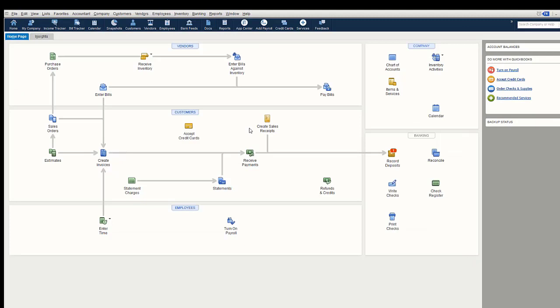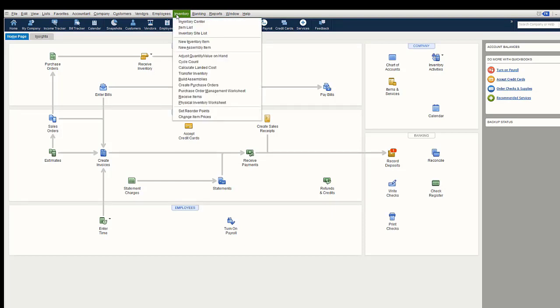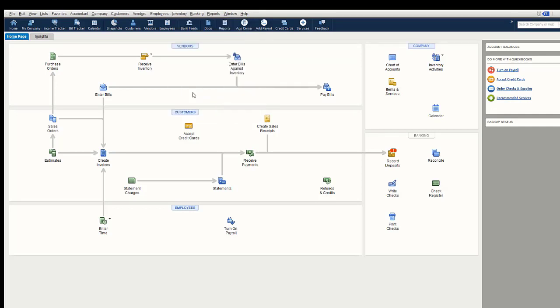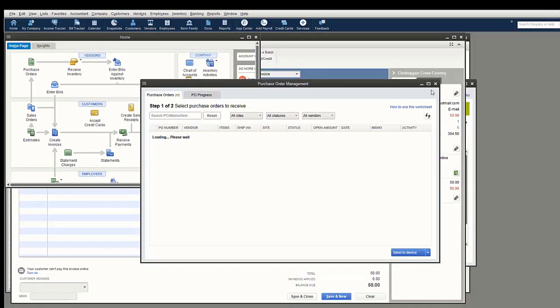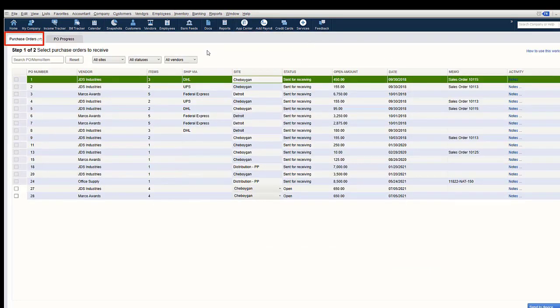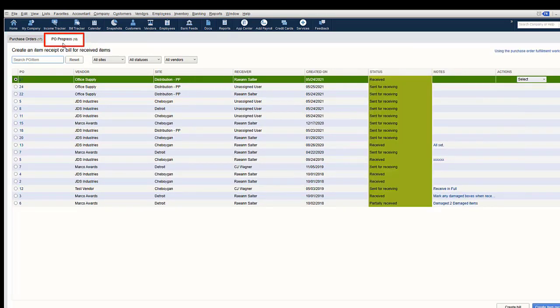To use the Purchase Order Management worksheet, go to the Vendor tab or Inventory tab at the top of the toolbar. Choose Purchase Order Management Worksheet. The Purchase Order Management Worksheet has two tabs. The Purchase Order tab lets you manage purchase orders, and the PO Progress tab lets you change and track the status of purchase orders.